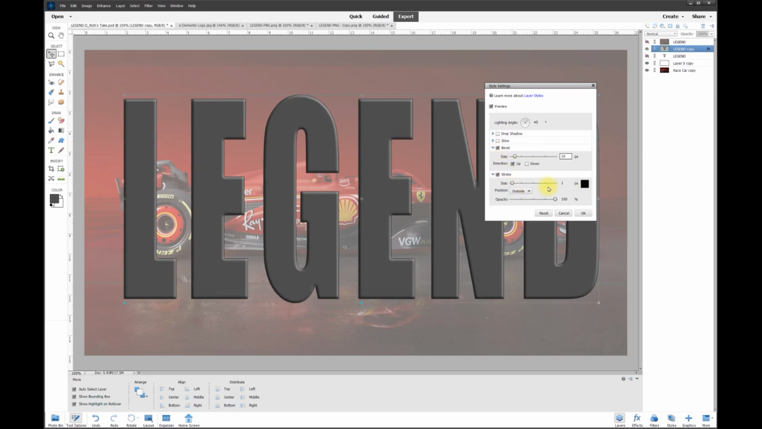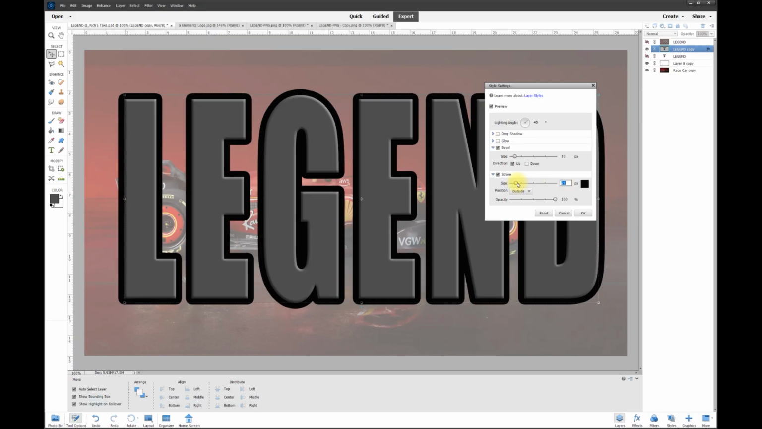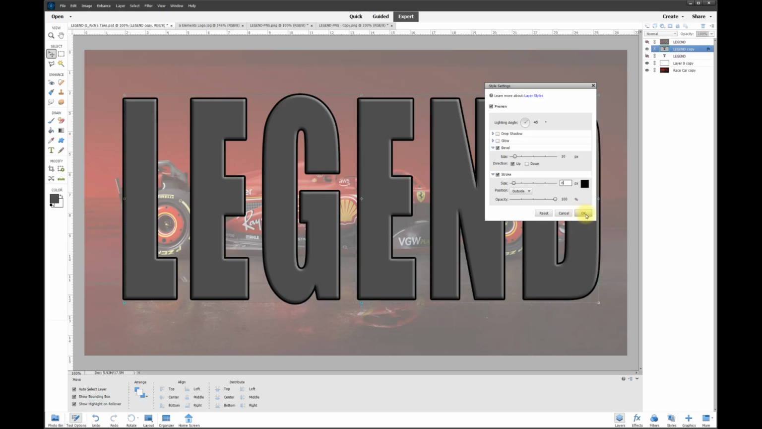By default it's at 1 pixel and it's black. Black is good, but we want it to be a little bit thicker. We can bring that up. That's too thick. Let's just type in, let's say 6. That looks even better. I'm going to hit OK.